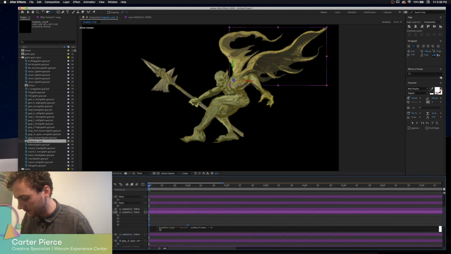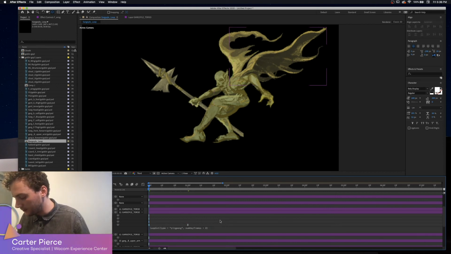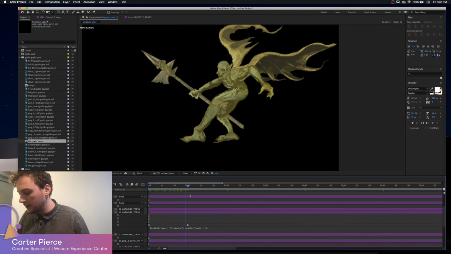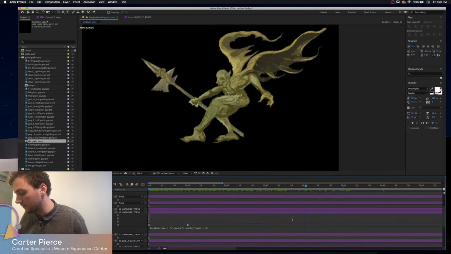So loop out, cycle. A cycle, once it hits your second keyframe, will jump back to your first keyframe. Whereas what I want to do is type in the word ping pong in place of the word cycle. And now that essentially bounces back and forth between the two. So it creates this movement.